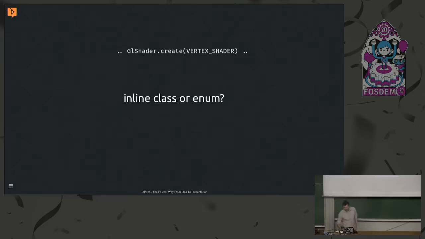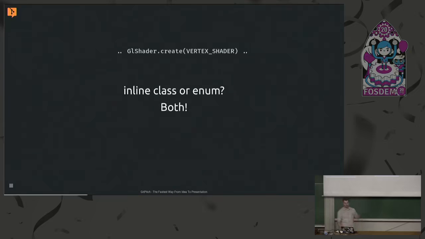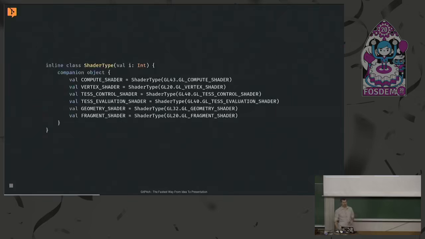So we saw here GL shader dot create vertex shader. The question is, what is this vertex shader? Is it an inline class or an enumerator? Well, it's actually both, because although Kotlin doesn't yet have inline enumerators, there is an issue on YouTrack, which I personally hope will implement inline enumerators also. It's going to take some time. Hopefully one day we will get them.